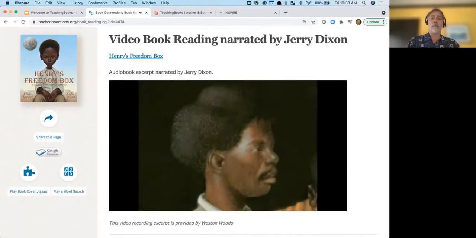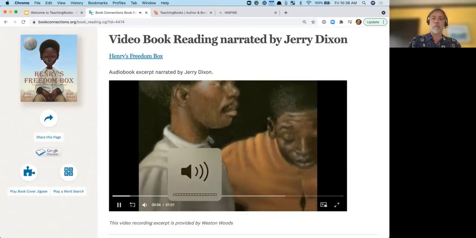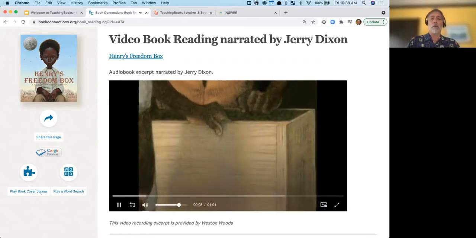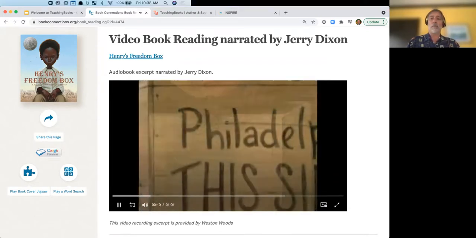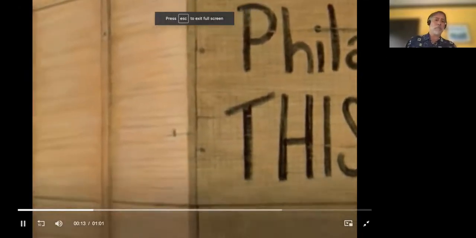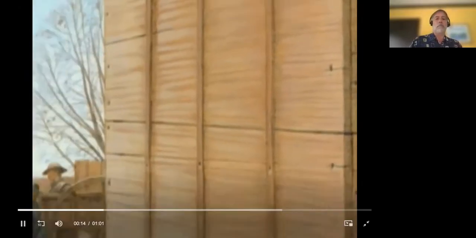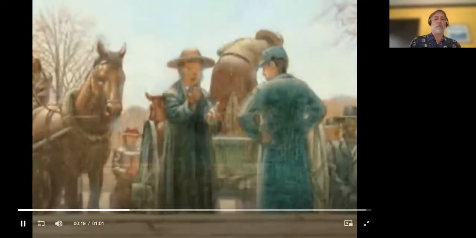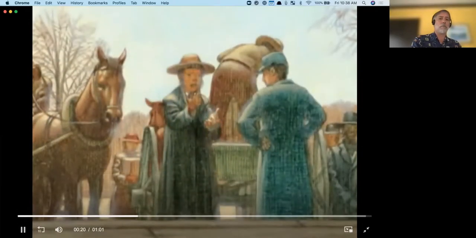The sun was not yet up when Henry climbed into the box. Ready, he said. James nailed down the lid. Dr. Smith and James drove to the station. The railway clerk tipped the box over and nailed a paper to the bottom. Dr. Smith begged the clerks to be careful, but they didn't listen.